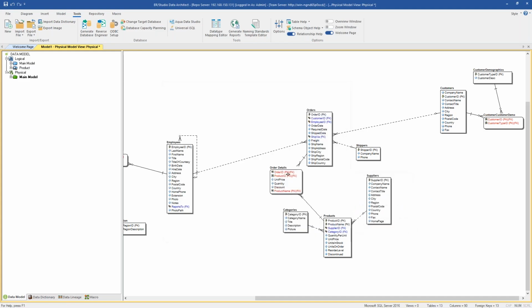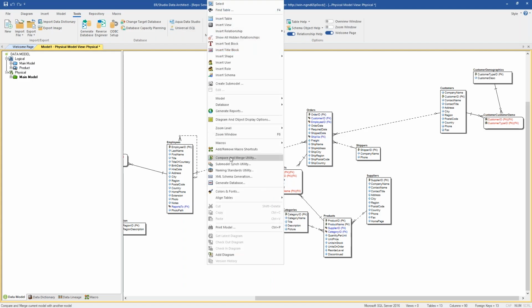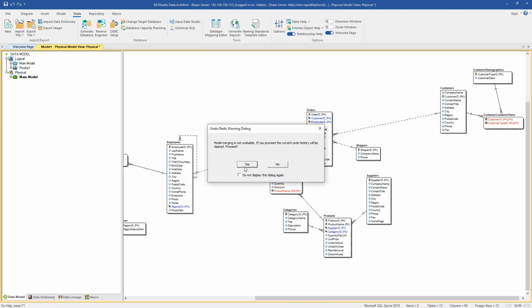Let me show you. Notice here I have Aqua Data Studio, and I also have Universal iSQL. Universal iSQL is a tool included inside ER Studio, but it has a lot of limitations. It only connects to a small number of database platforms, and that's why we're talking about Aqua Data Studio, because Aqua Data Studio, as you know, connects to a vast number of database platforms. So I'm going to compare and merge again.